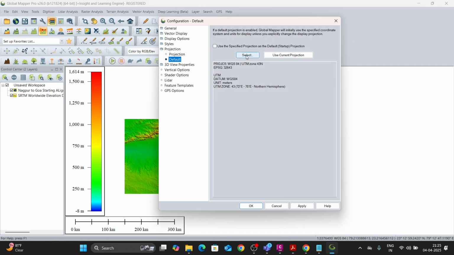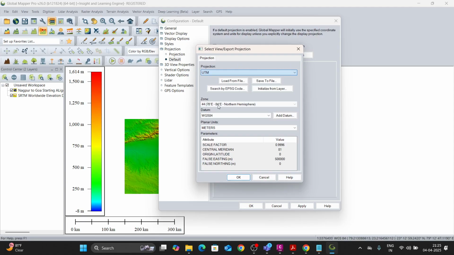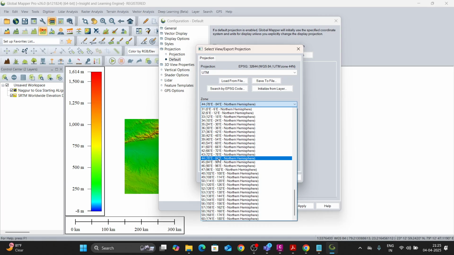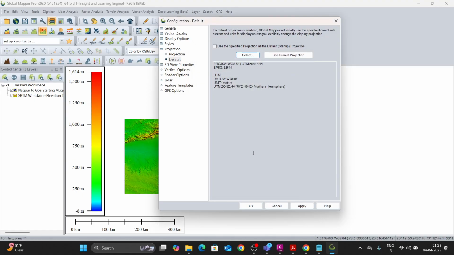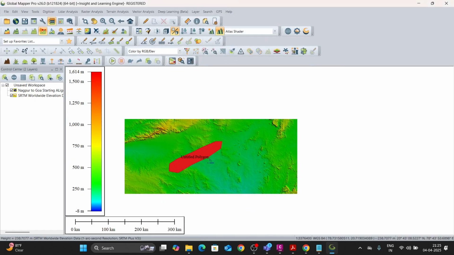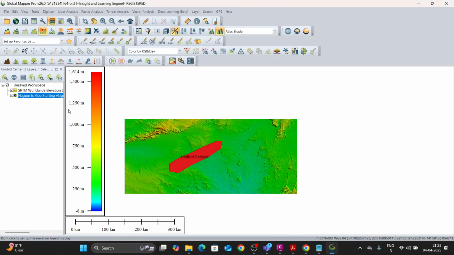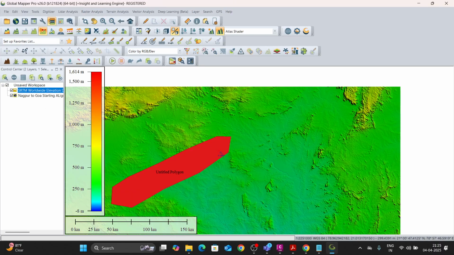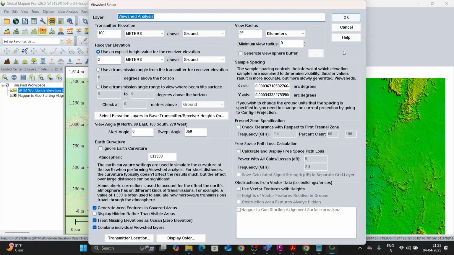In the default, select the tab. You can select UTM. Then select it: Nagpur area comes under zone 44 northern hemisphere. It is WGS 84. Then click OK, then apply. Now you can see the Nagpur area.